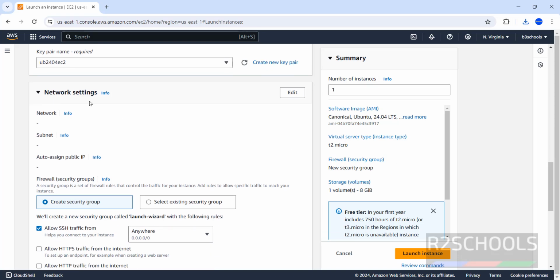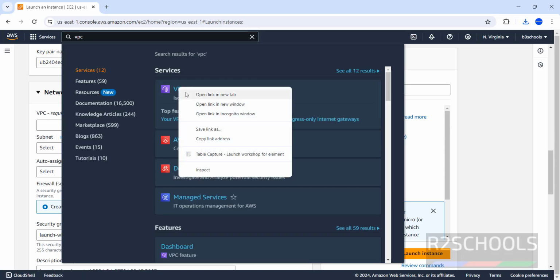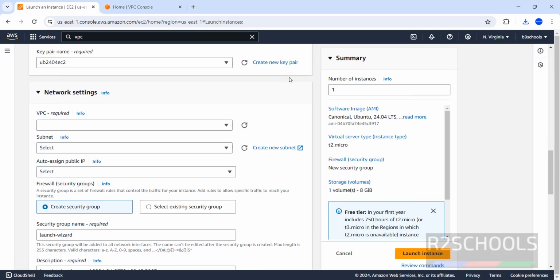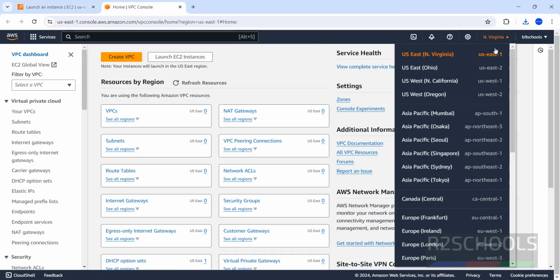Then network settings. See, we don't have any networks here. Edit. See, in the drop down also we don't have VPC or subnet. Even if we refresh, we are unable to find. So in services, then search for VPC. Right click on it, open link in new tab, go to there. Select the same region like this. Select the region US East 1, and for VPC also select the same one, US East 1.